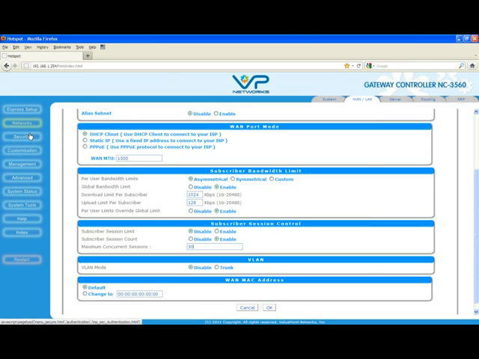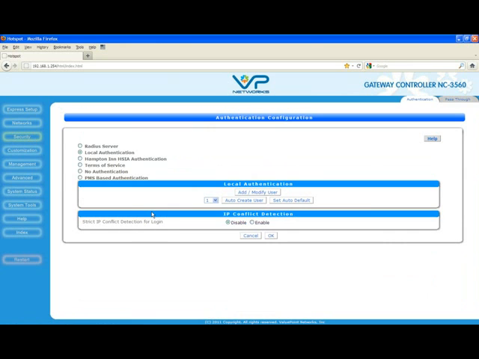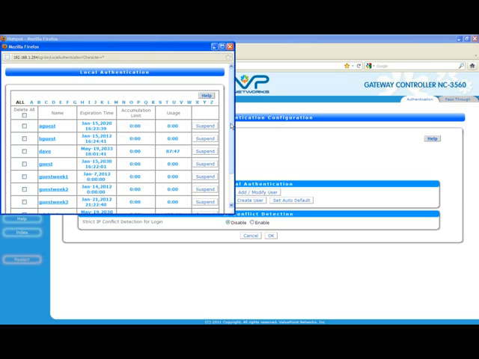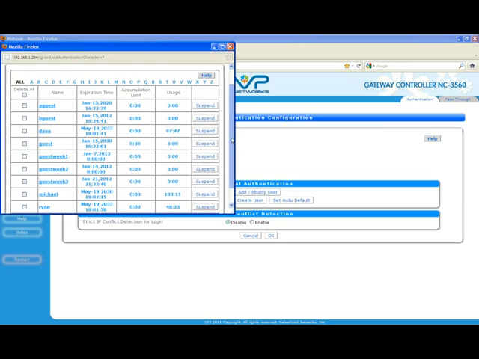The other thing that Dave talked about is how to set up the user accounts. Here are all the different configurations you can use for authentication. Specific to the local authentication, you can add a new user. You can see in here that we've created some sample accounts, and each one of these accounts can have its own bandwidth limit, its own username and password.